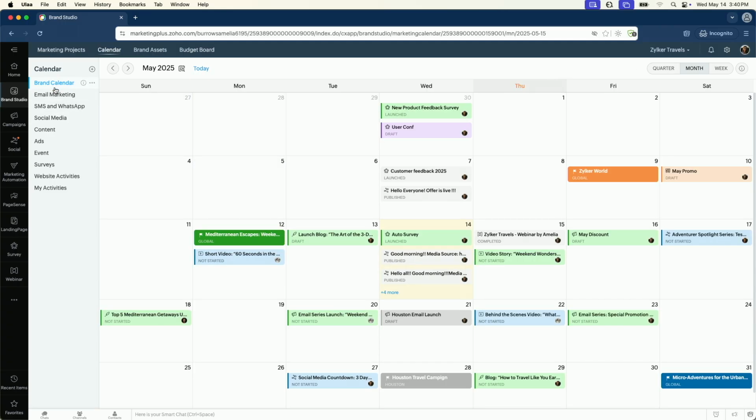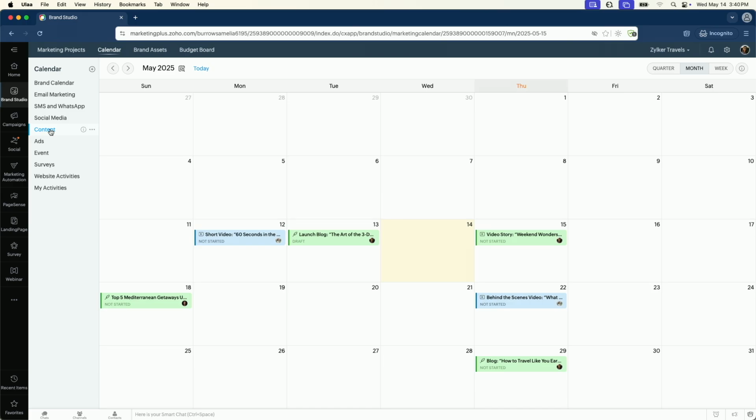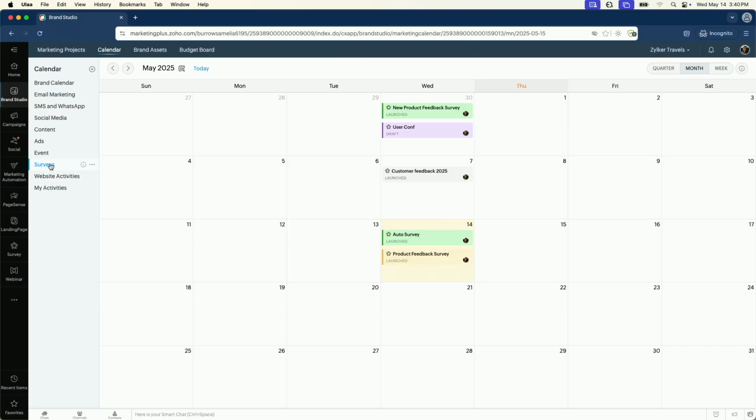And then of course we can zoom in on the calendar or filter through the calendar depending on the different kinds of activities that we have, whether it's social media, it's email marketing, it's a survey that we have planned.